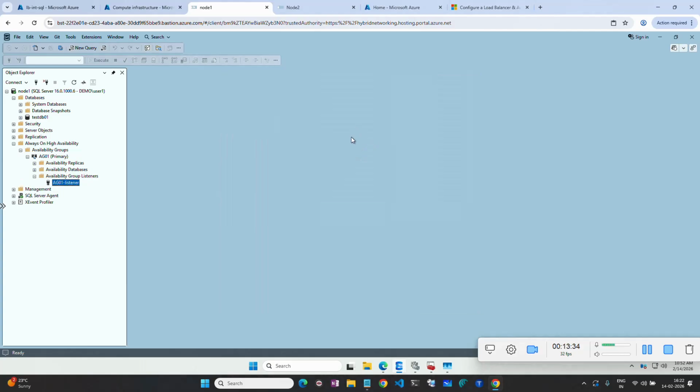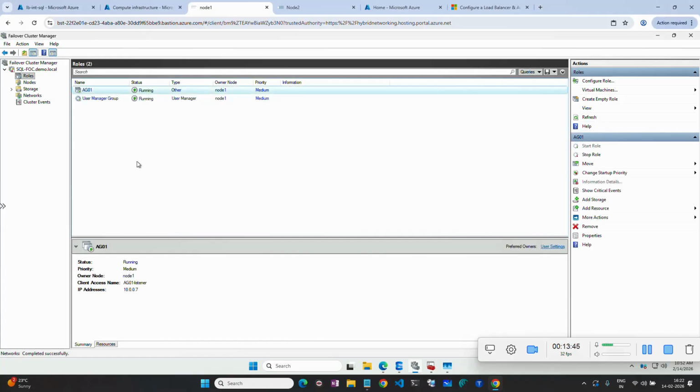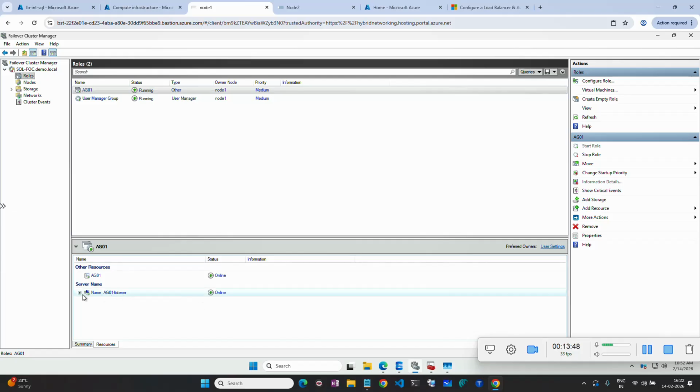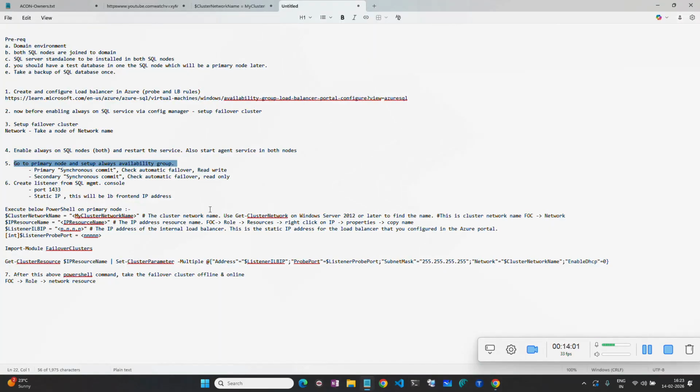All this listener configuration and the IP address, whatever we assign here, is going to be automatically assigned to the failover cluster. I will refresh this. So this is my listener, and these are the resources, and this is the IP address assigned automatically to this one. So this is done. Up till now, we've configured this, and created the listener from the SQL Management Studio console.